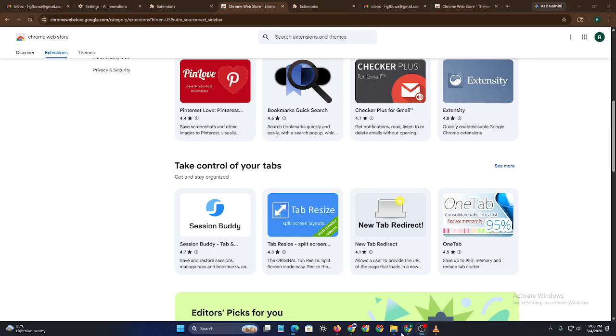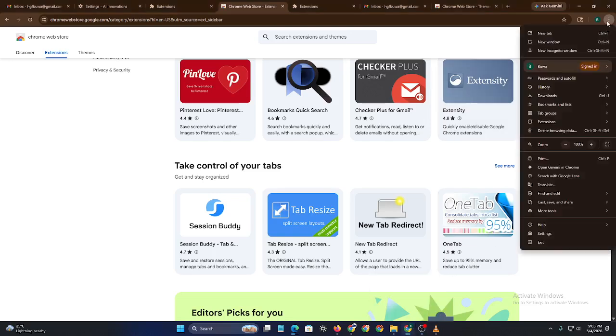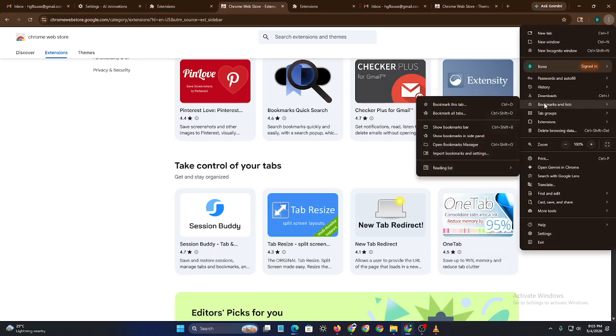If your bookmarks are all over the place, yeah, it gets messy fast. In this full guide, I'll show you how to manage bookmarks in Google Chrome so everything stays organized and easy to find. First, make sure your bookmarks bar is visible.